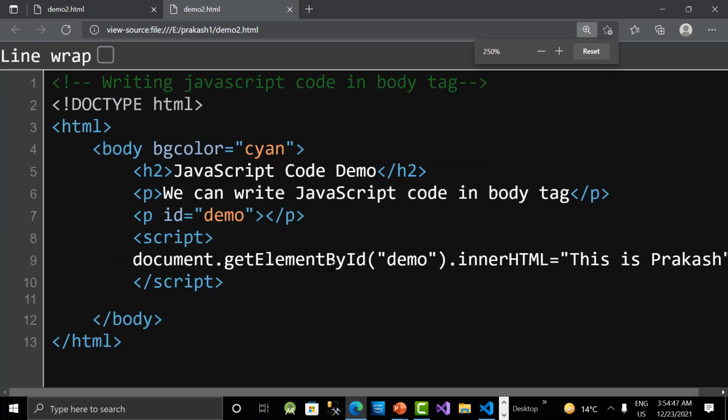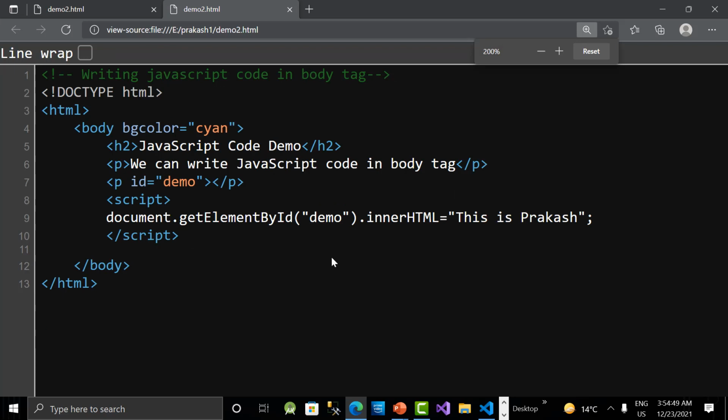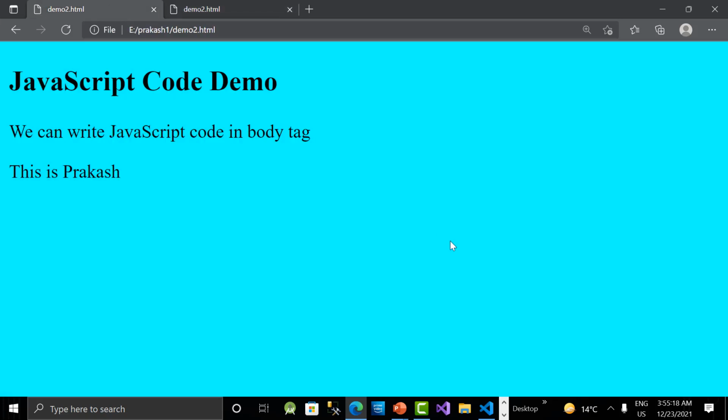Okay, see the code, guys. This is the code I wrote for my HTML page, in which I've written some comment on the top, doc type declaration. This is there for all HTML5 files, and if you are not writing this also, it works, guys, but that doesn't come under HTML5. And the body bgcolor, and I wrote script tag inside body tag, and we are calling this id with the getElementById method, and we are replacing that innerHTML with this is Prakash. So in this way we can run JavaScript code in a body tag, guys.